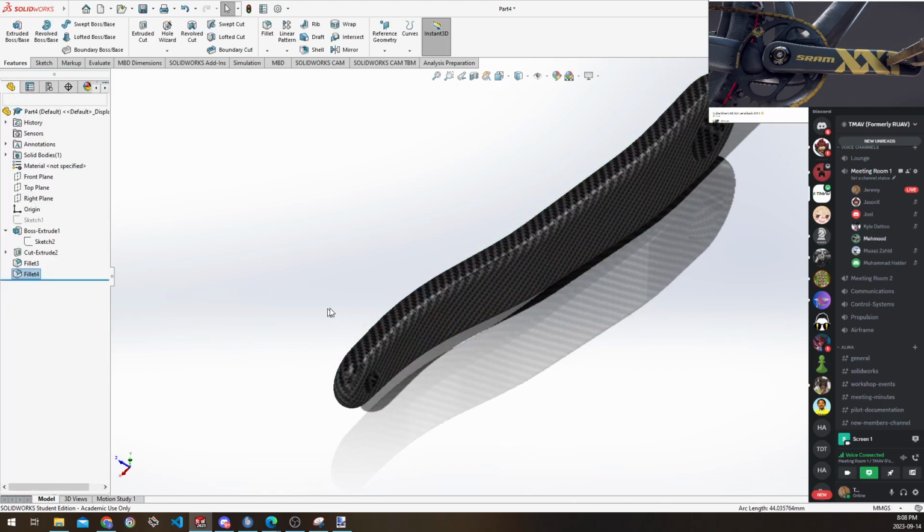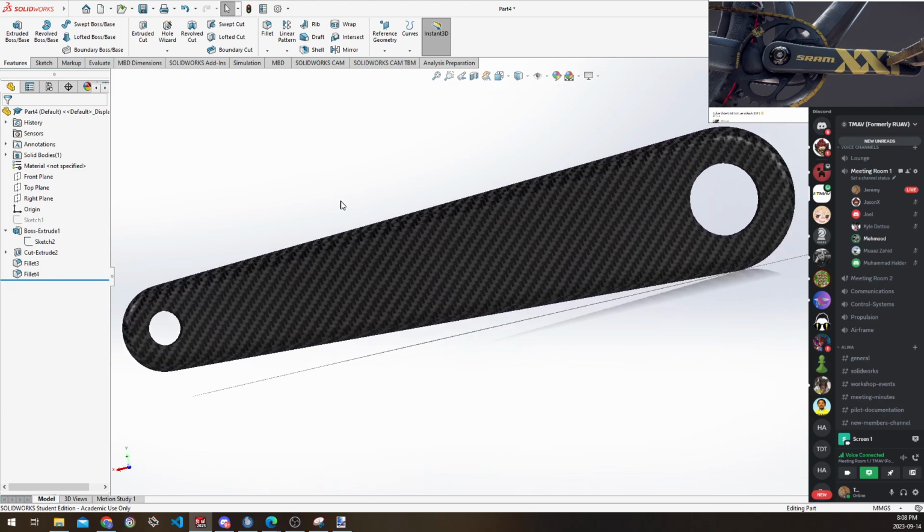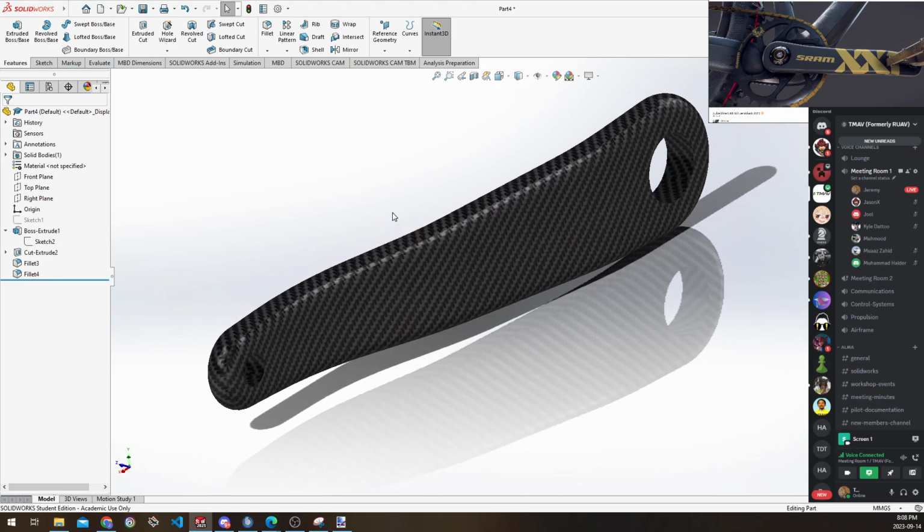How do you know, if you're doing it in an assembly, that all your parts will fit together perfectly? That's a good question. And the answer is you sometimes don't. Sometimes you assemble them and then that's when you realize that they don't.